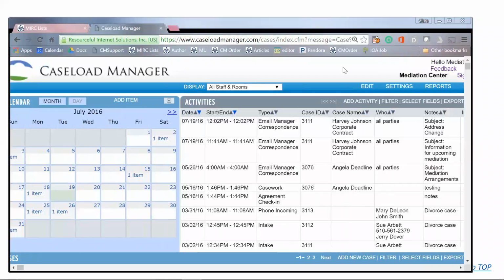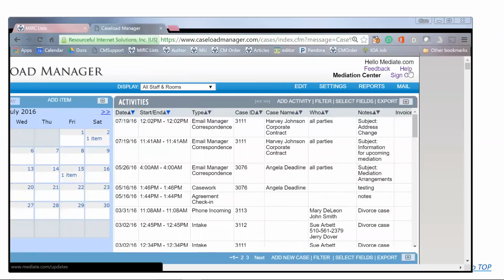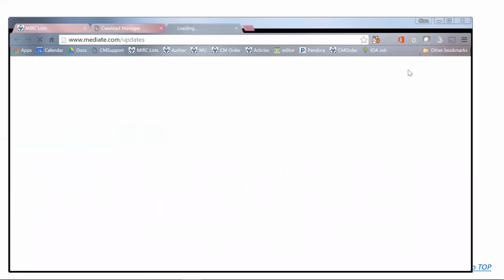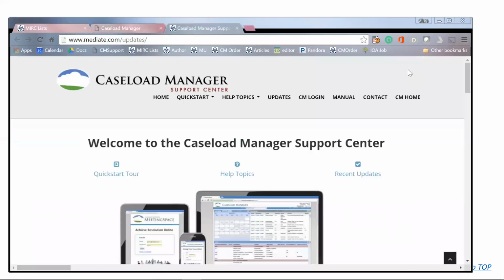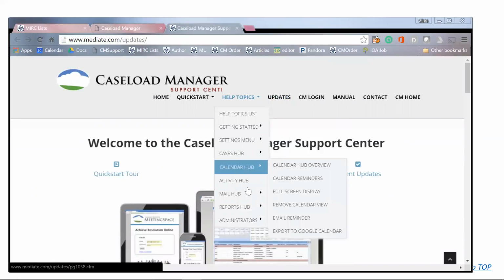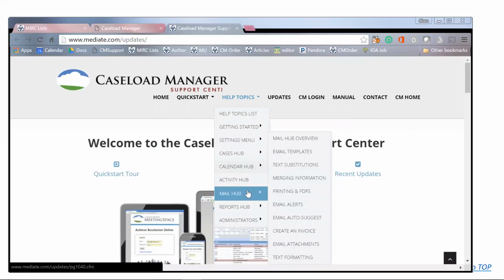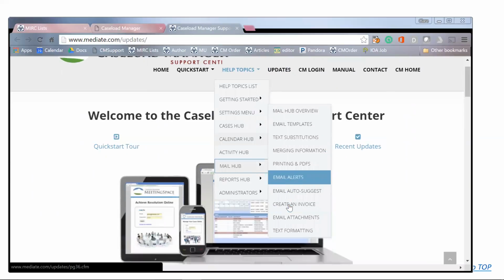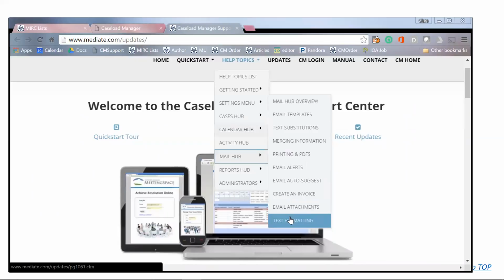Finally, if you have any questions about this, please come over here to the Help Center, okay? So that's this button on the right-hand side. When you click Help, obviously, it takes you to the Help Center. From there, you can hop down to Mail Hub, and this will go through everything that I just talked about, as well as provide you with some templates of your own. Okay, so this will talk a little bit more about overview, email attachments, and text formatting.